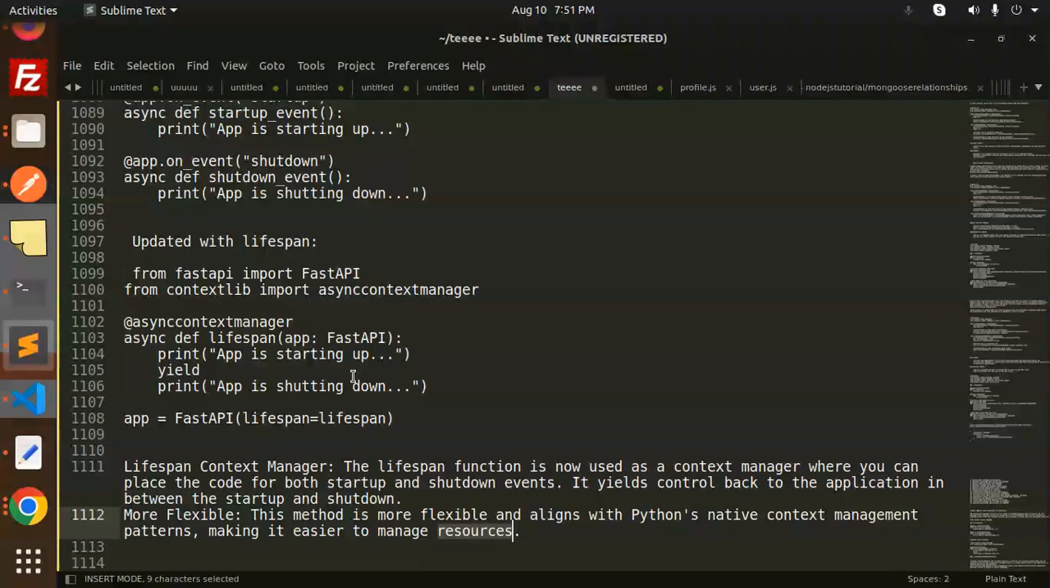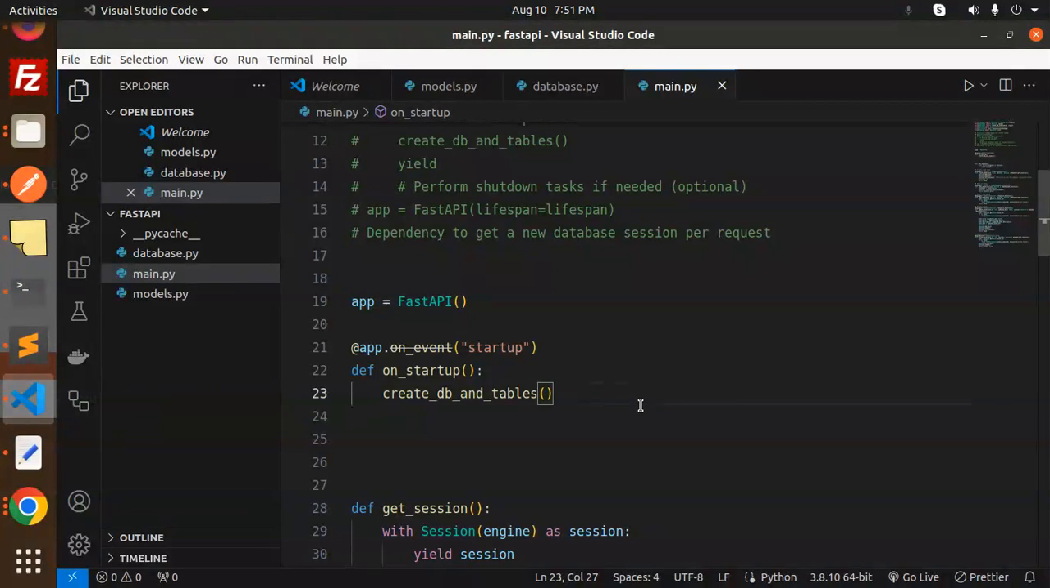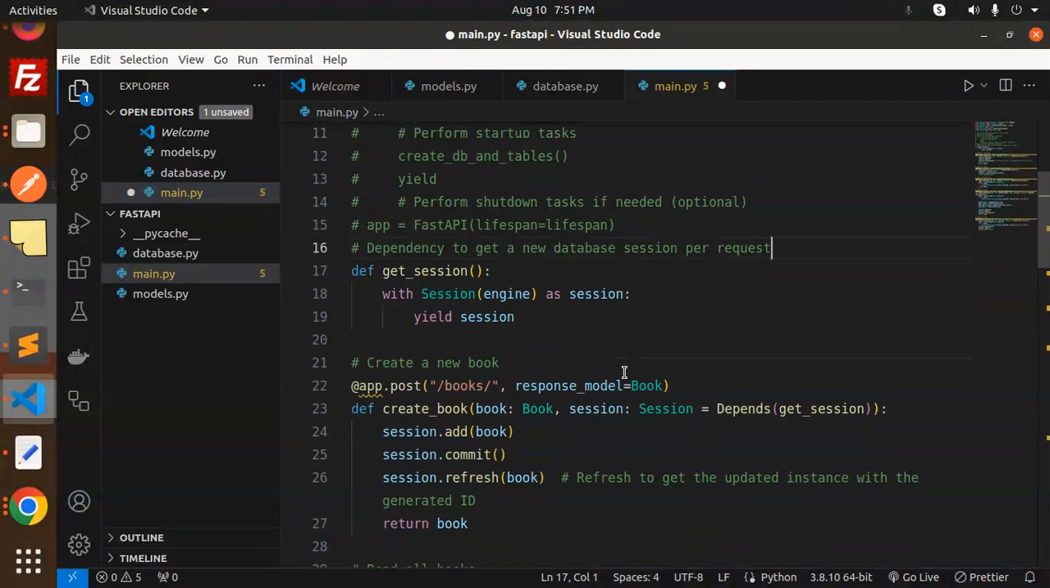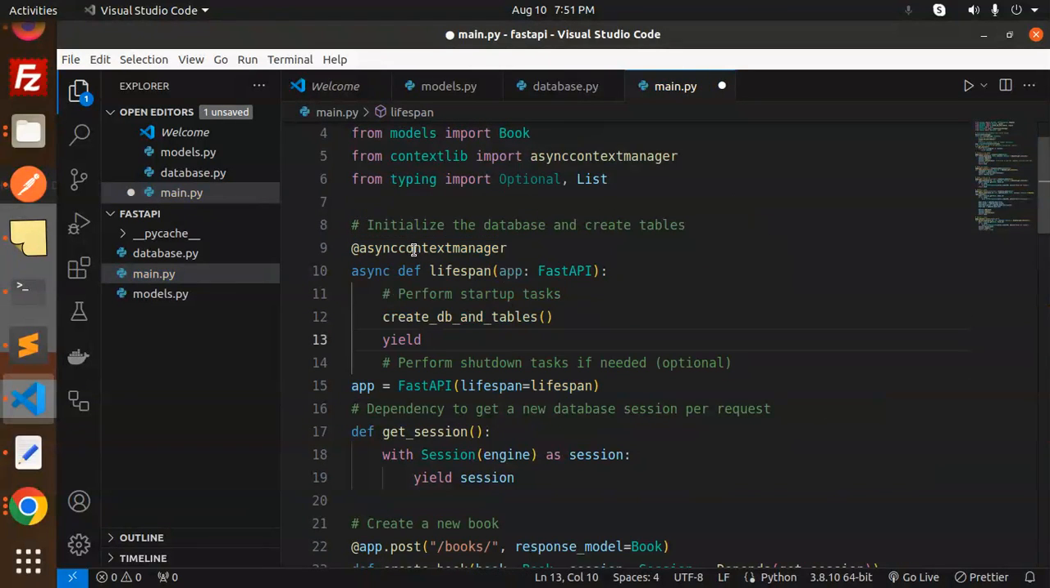making it easier to manage the resources. So I have updated this code like this, pressed Ctrl+Z on this, and here we go with the new version. Here we have asynccontextmanager, and this is the application. This is your import. Before the startup, I have just created this event, then yield, and then perform the shutdown if you need it, which is optional, and then call this FastAPI lifespan, right? So this will fix that issue and the code will run properly. This is how we can fix that one.